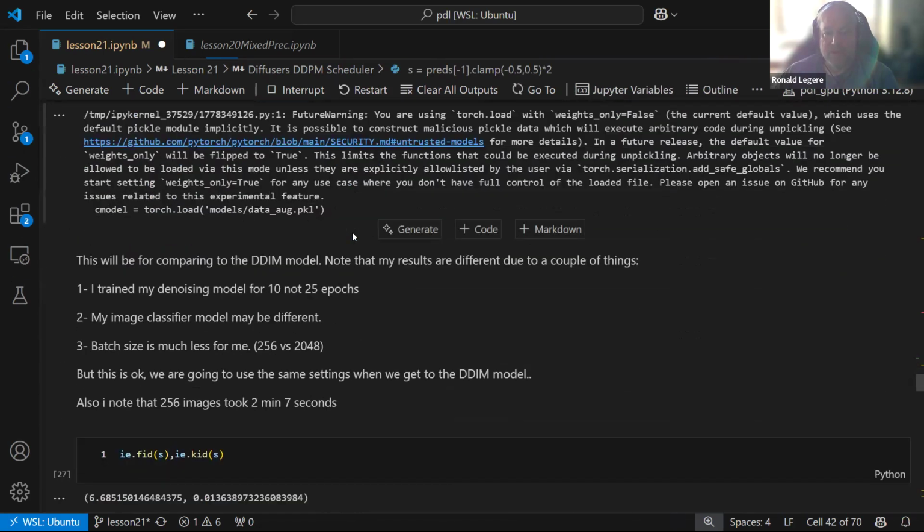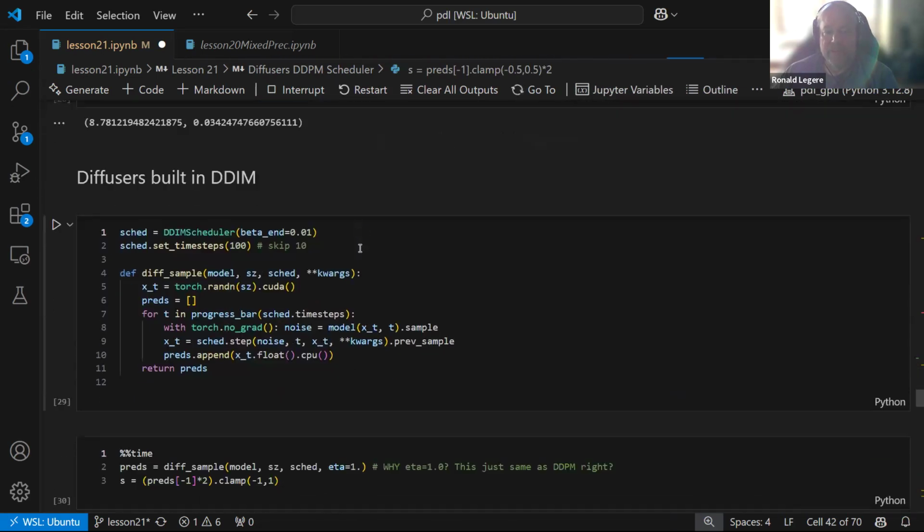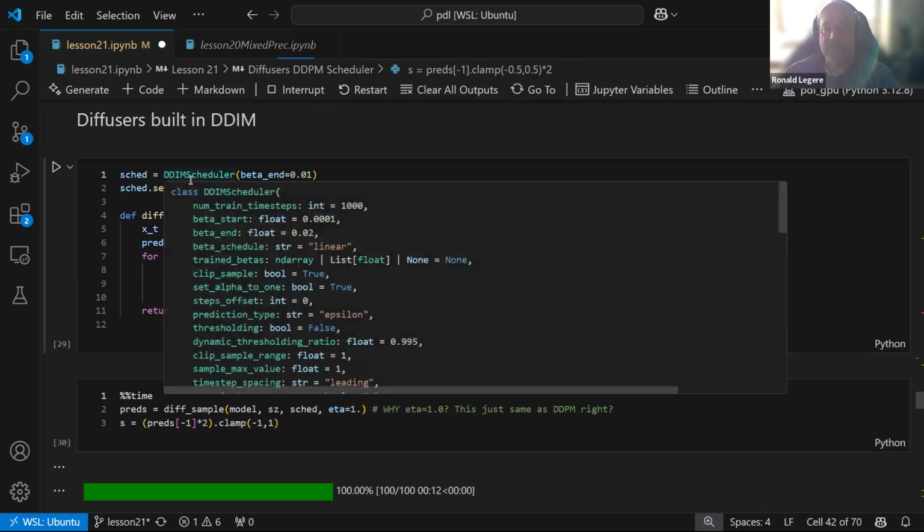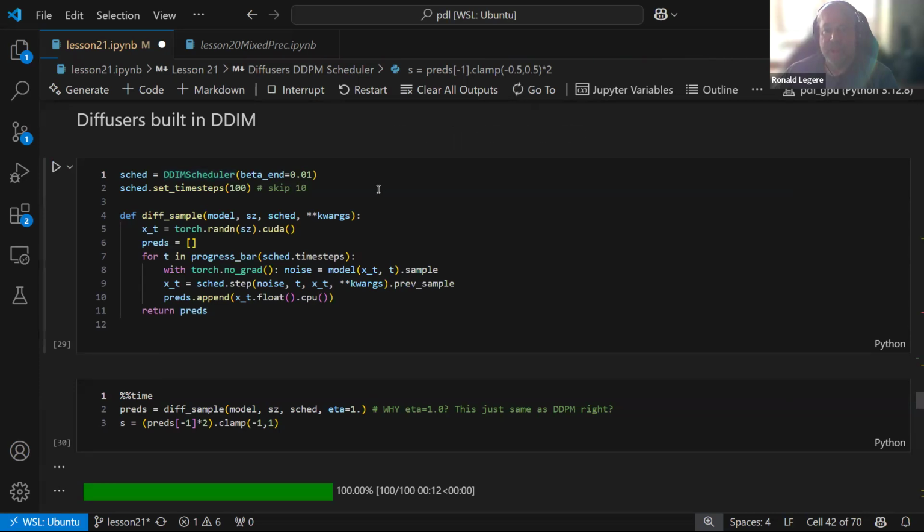Okay, so the next thing he did is use the diffusers library, which also has a built-in DDIM. So if you don't want to write your own, you can just use theirs. It has all kinds of options as well that I didn't really dig into, but I guess the defaults are good enough. Just have to define beta. I'm sorry, I want to point out one thing.